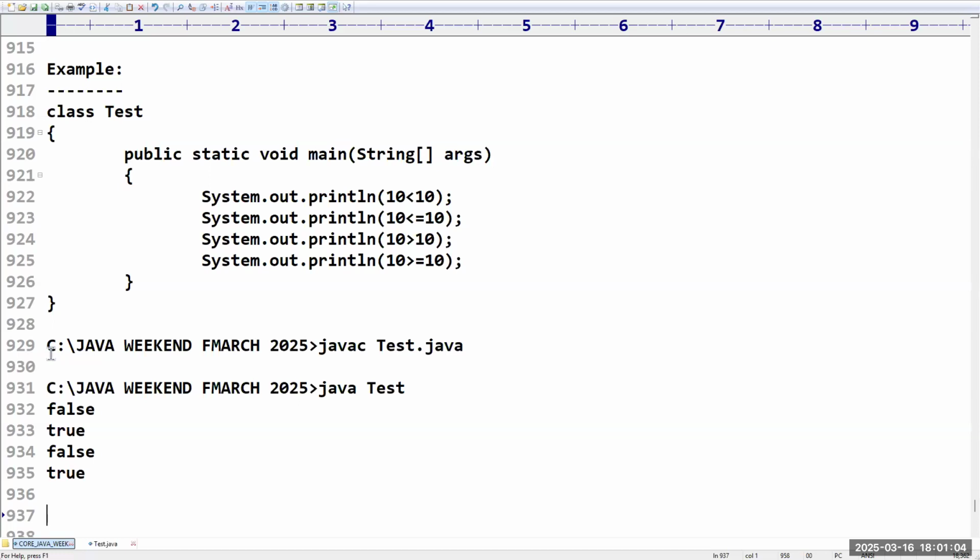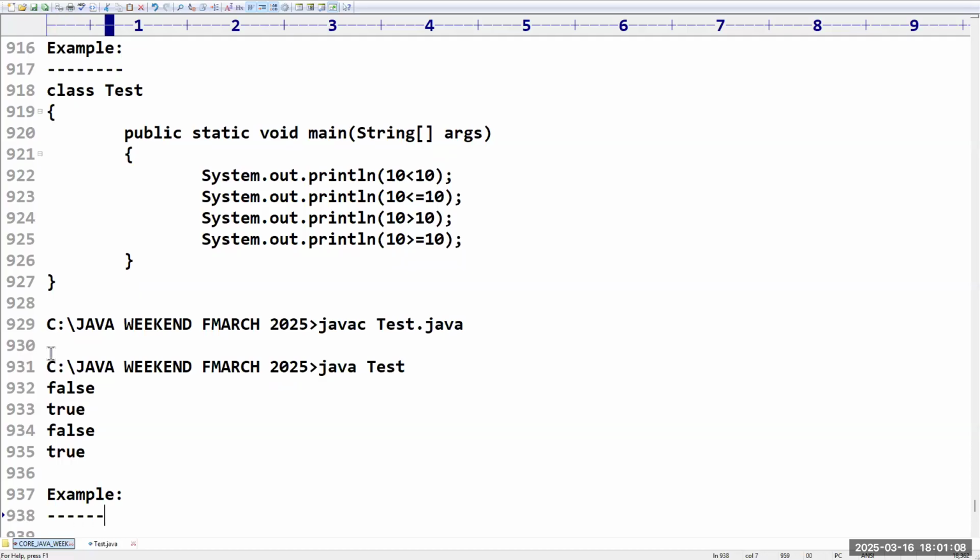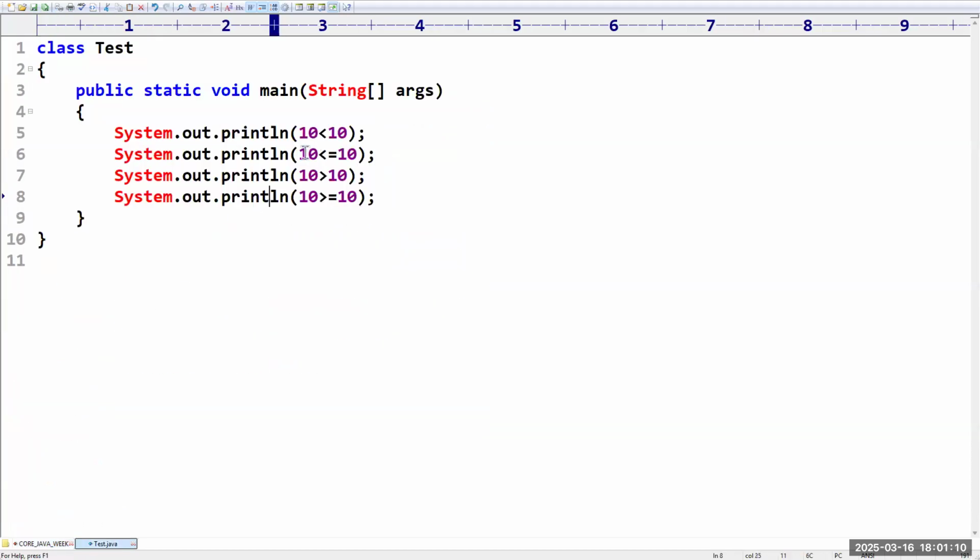Clear? Yes, sir. Now, one more important conclusion you have to answer. 10 less than 20, we are clear. Small a less than 10, one character and one integer value. Then small a is less than 97.6, and small a is less than capital A. Like that I am using different types. Tell me what is the output for the first one?